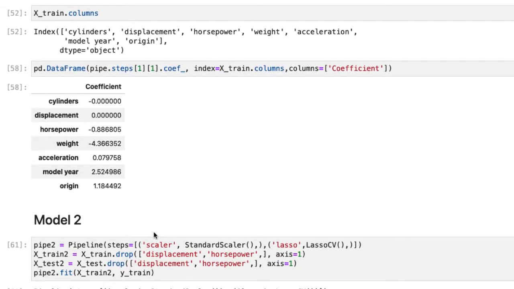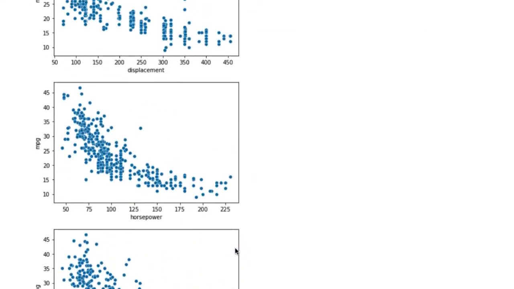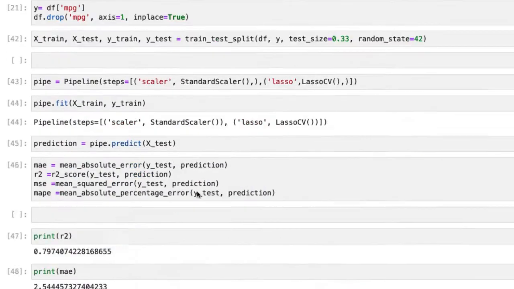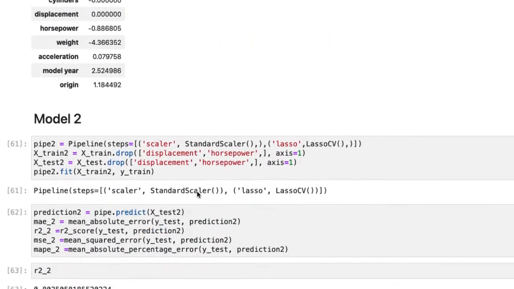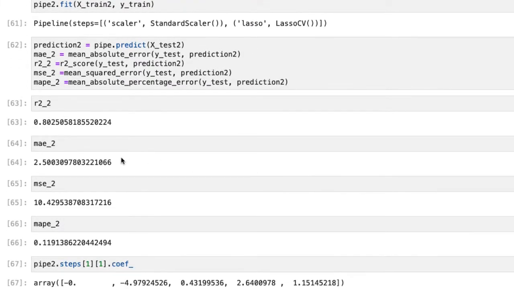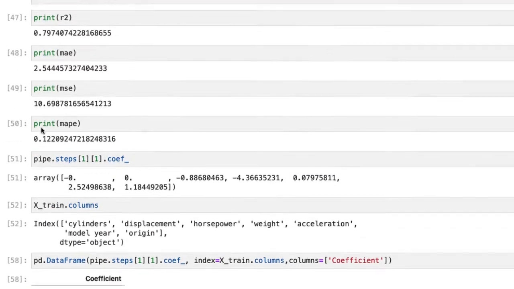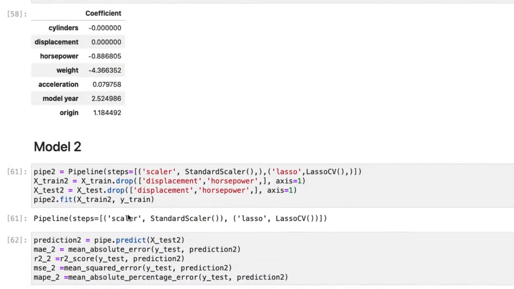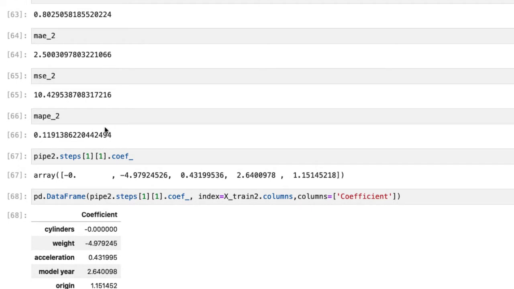For model 2, I went ahead and dropped displacement and horsepower, because of course displacement, weight, and horsepower, if you check here, they all have the same trend. Okay, so the basic model was let's use everything. Model 2, what we are doing in model 2 is we are dropping those two. Now we can see that the R-square value actually increased. You can see from 0.79 to 0.8. So not a lot of increase, but definitely an increase nonetheless. And you can see there's some improvement.